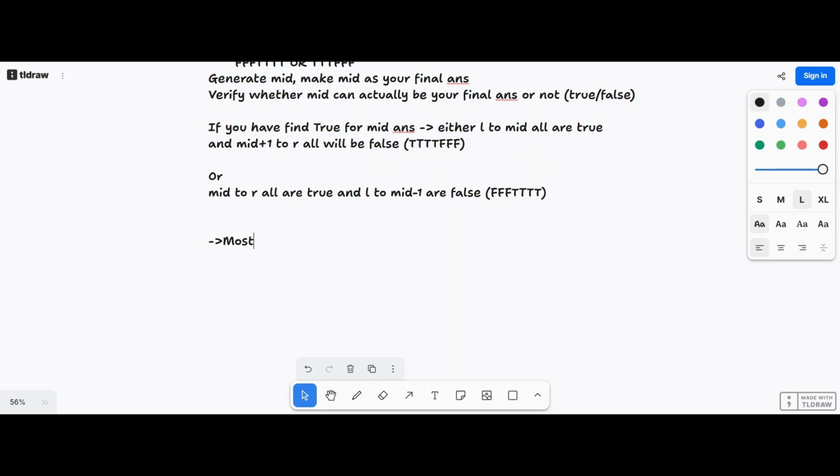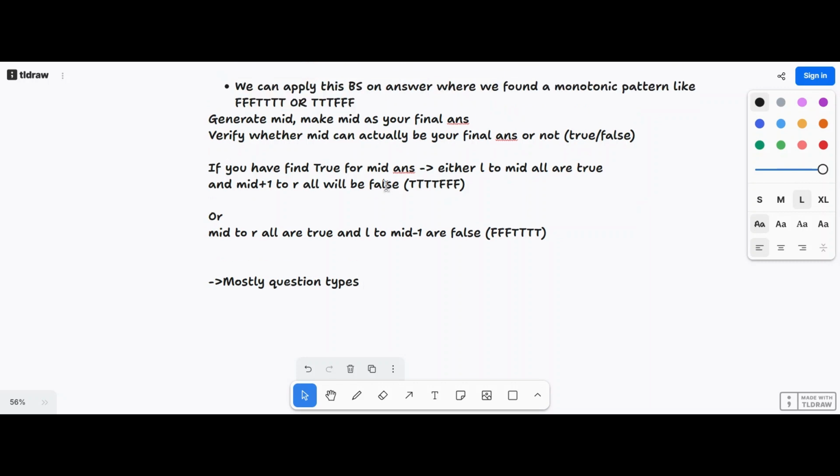Mostly for the question types, you need to read the question and you will realize that it is following one of these patterns, either true, true, true and then false, or false, false, false and then true. After reading the question, you'll analyze whether it is following a monotonic pattern of answers or not, yes or no. And mostly question types are minimize the maximum answer, or maximize the minimum answer. These could be the two conditions of questions.